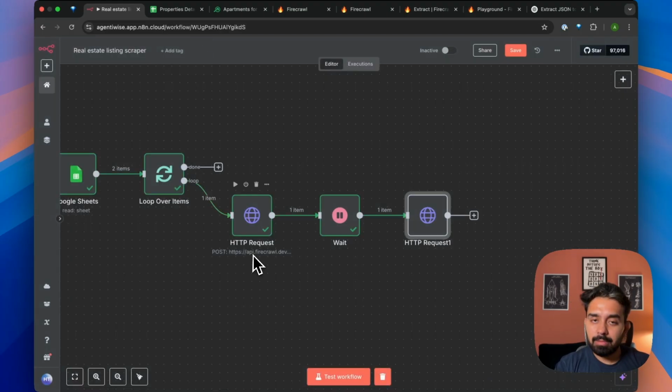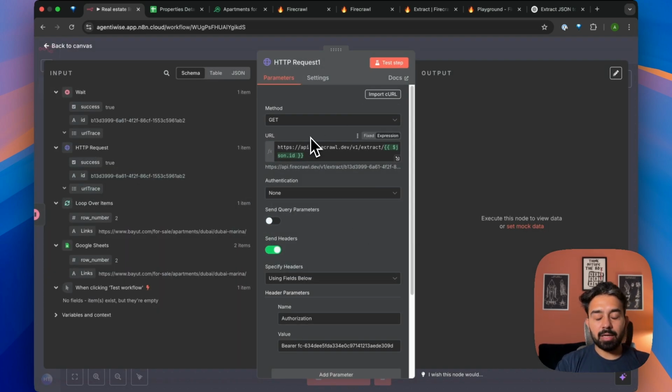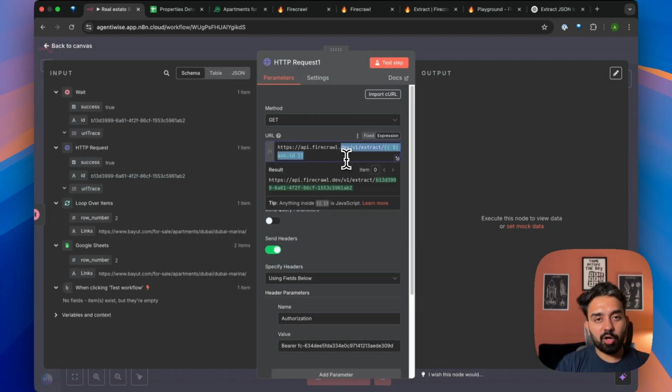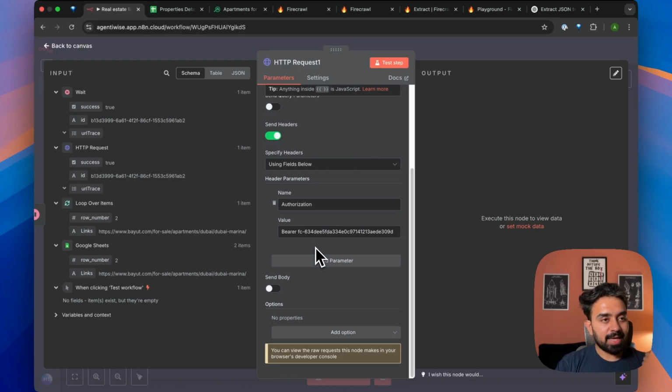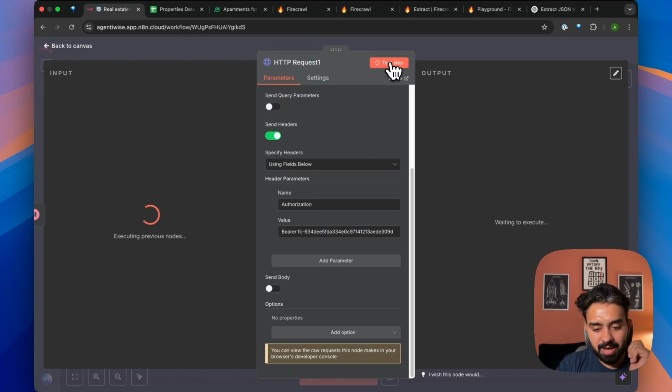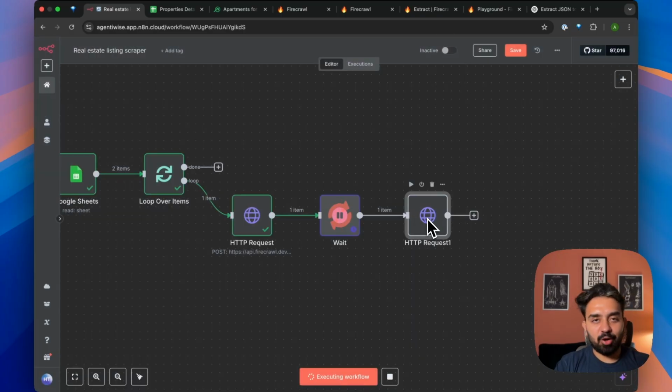So what has happened here? In order to get the status, the response, everything, we are sending another GET request along with the ID of the previous run. That's it. We don't need to send any body. This is a GET request. I'll click on test step here. Again, as soon as I click on test step, it'll take like 3 minutes to run, make sure everything is there.